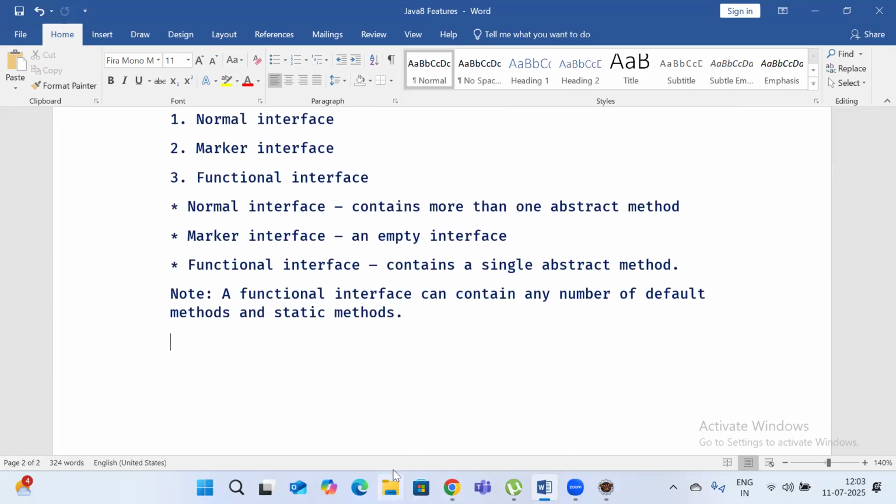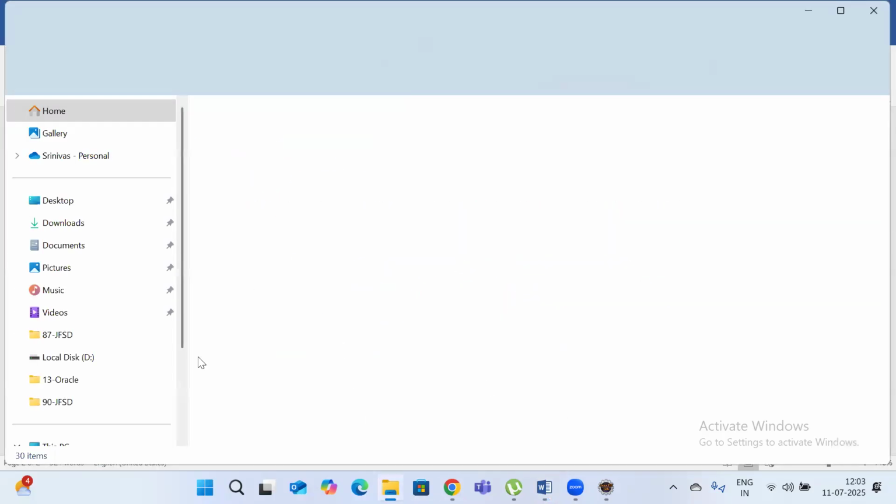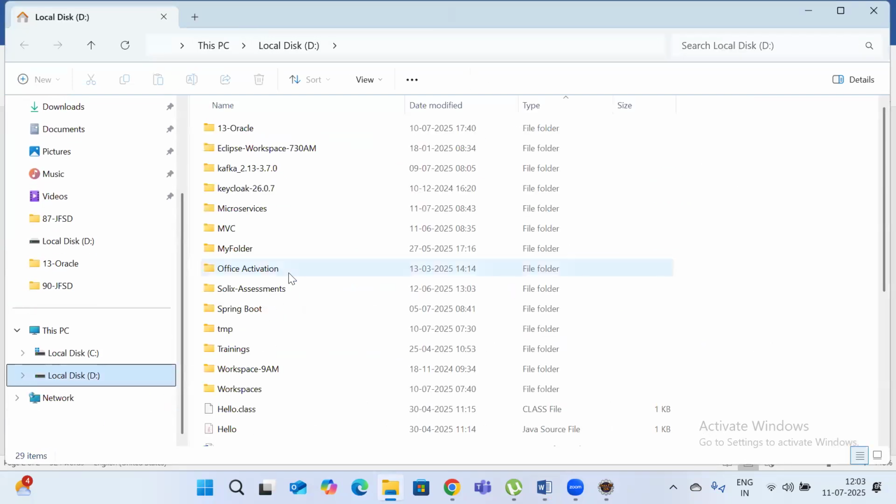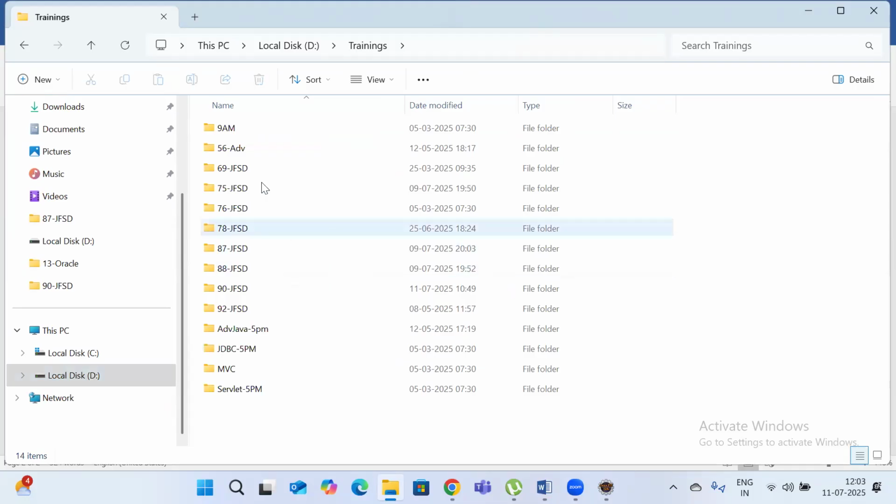So I will not type the points again because it will take time. I already have all these, and some more points are not there. I will add the new points, but let me copy the existing points which I taught for the previous batches.